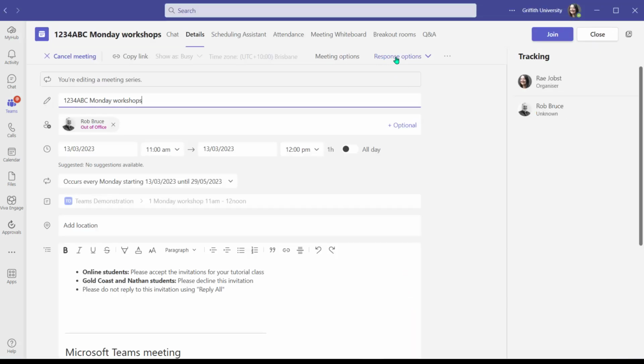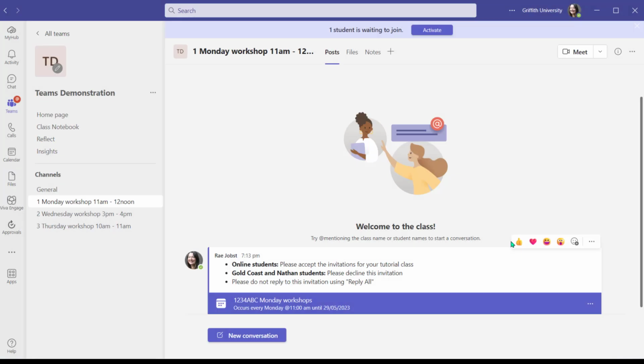and we can now see response options at the top of the screen. Open that little menu and uncheck Request Responses. This means that students won't be prompted to enter RSVP text when they accept or decline the email invitation. Click Send Update. If you do this quickly after creating the meetings themselves, students will only receive the one invitation.